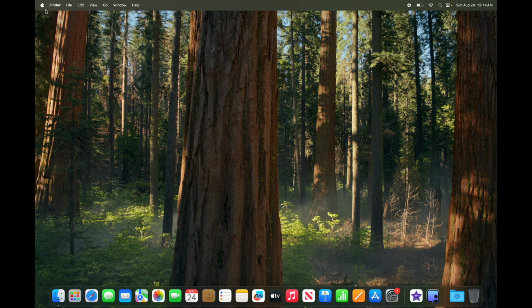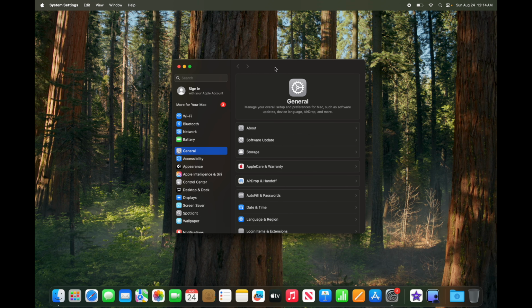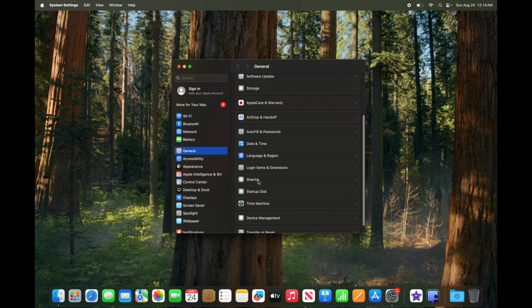Or there is another way, you can go to settings. But the easiest way, just click here and then it will pop up this menu. From here, we have to choose System Settings. There is another way, you can also click this settings, it will bring the same window. Now from here we have to click General, this section, and on the right side you will find different options. One of the options is Sharing.